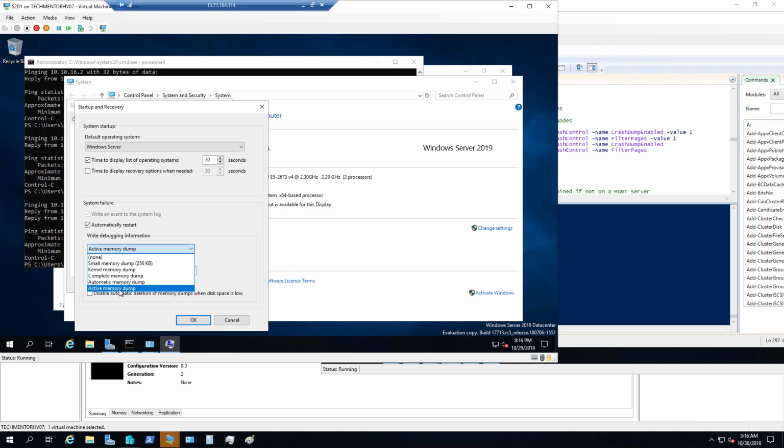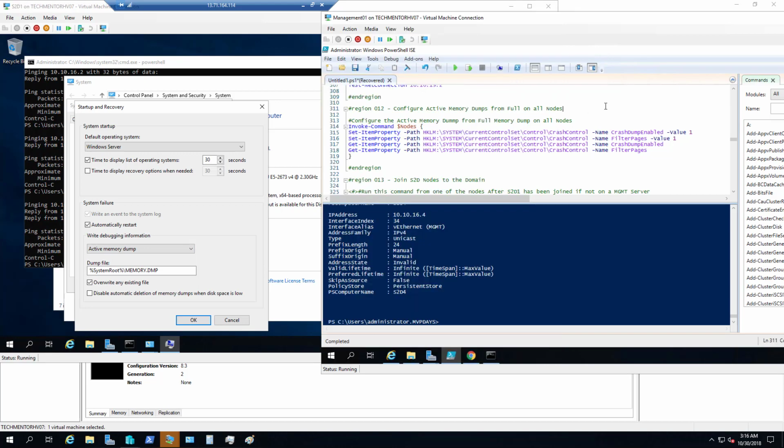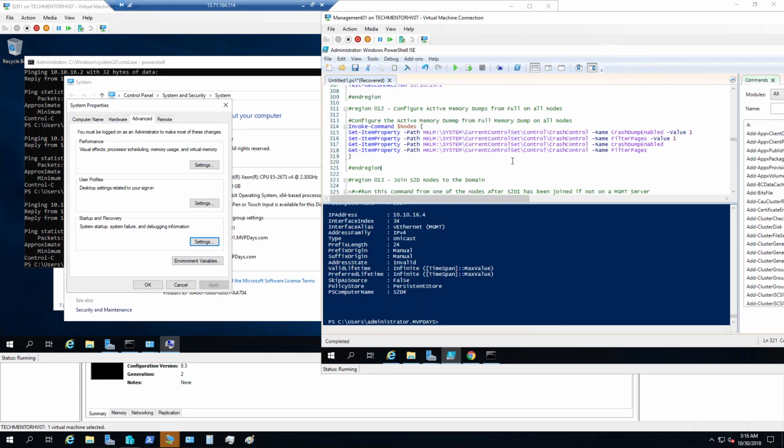Now, if you think about these monster servers that we're building out in the field today, they could have 512 gigs of RAM to even a terabyte of RAM. Well, who has a terabyte of space on their C drive that they can store the memory dumps? Nobody. So this is where the active memory dumps come in. And this little piece of code right here actually sets that. So that sets those item properties, and that's the configuration that's going to be made there.